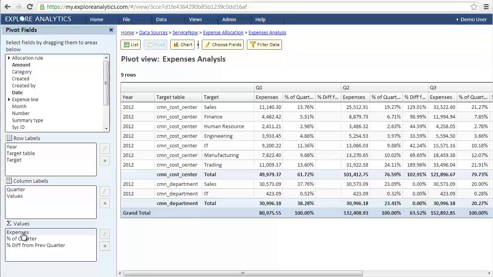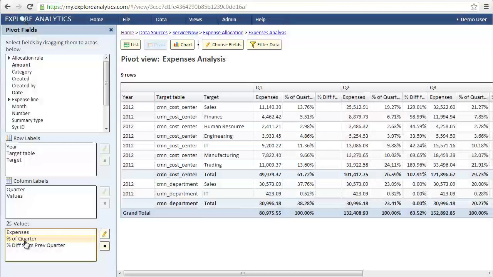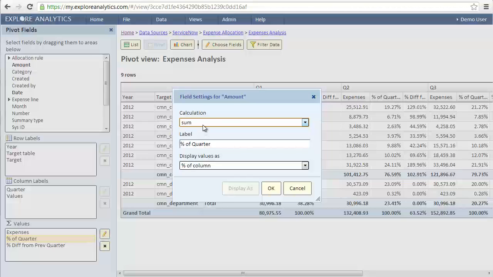Each one of those fields is defined here in the values. For example, let's bring up the settings for the expenses field. We do that by double-clicking the field or using the settings button. We can see that we applied the sum calculation on the amount to total the expenses. For the percent of quarter, you can see that again it's a sum of the amount for the quarter, and then it's displayed as percent of column.